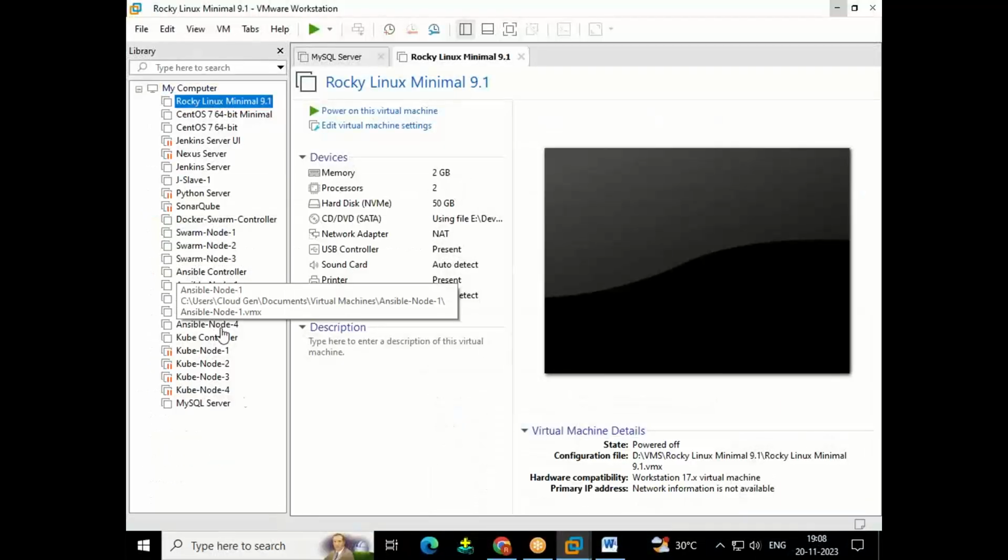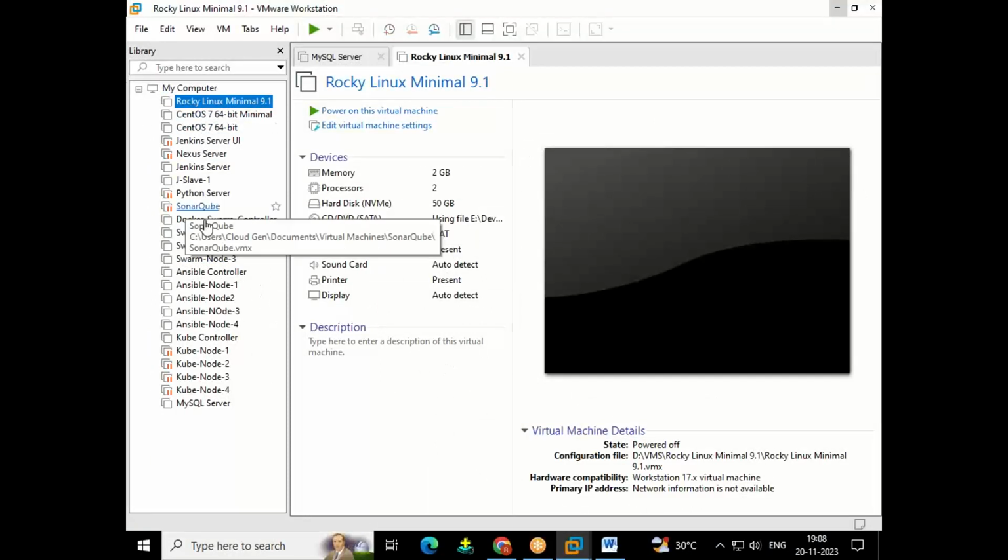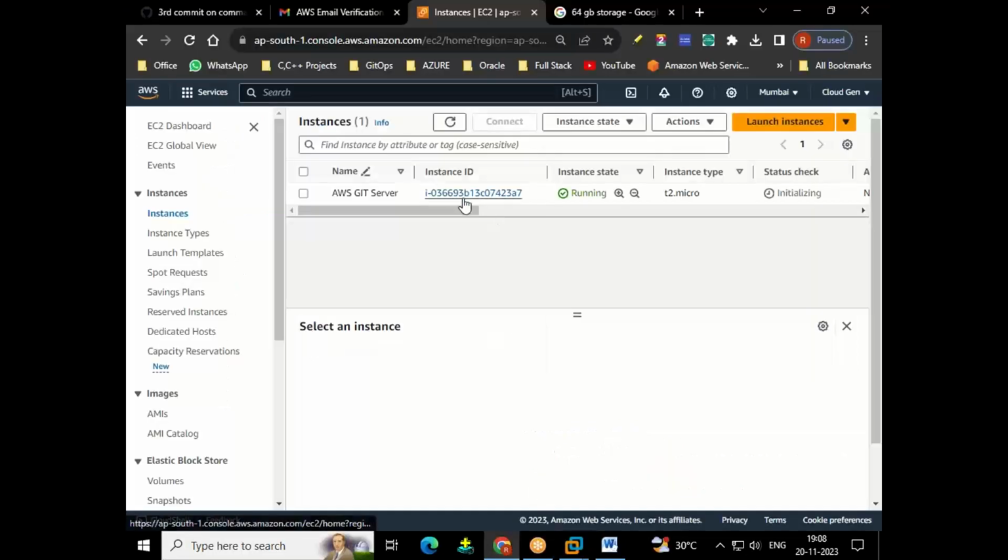See, whatever servers we are seeing, these are the servers in our on-premises. But this is the server on cloud, in AWS cloud. Okay, guys, now we are going to connect to this instance. How can we connect? When the server is working fine, you need to get that 2/2 checks passed, OK button.